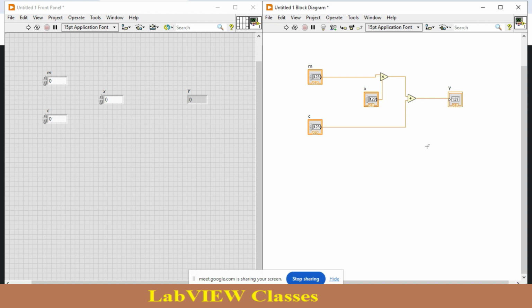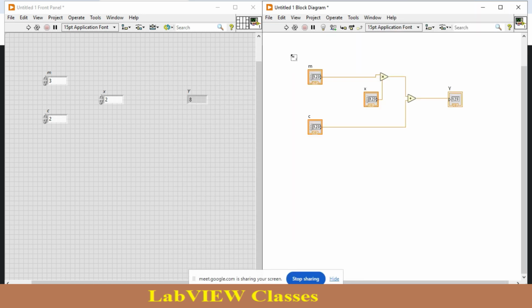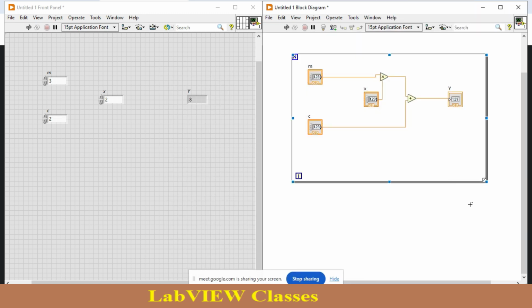If you want to generate multiple values, or you want to create a graph, in that case, let's say first I make the slope 3, constant is 2, and the x variable is 2. So it will create a single value 8, and if you want multiple values, you go with your loop. Okay, so over here you have to create how many values you require.